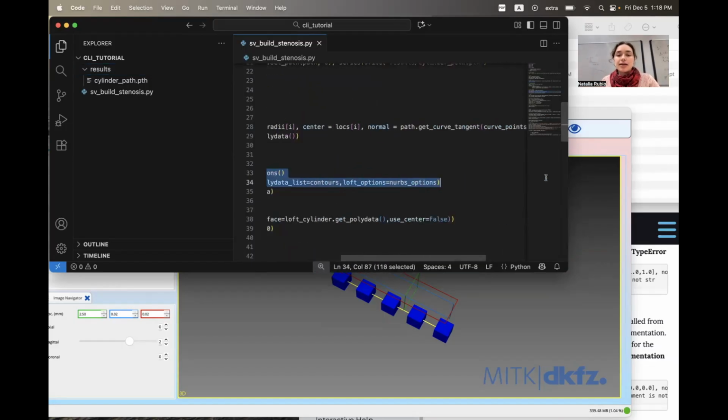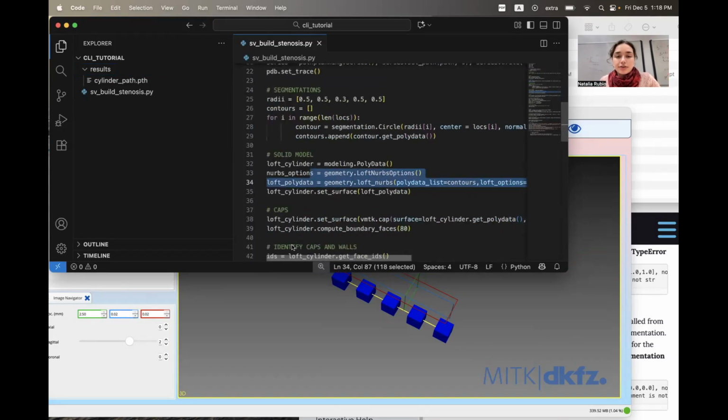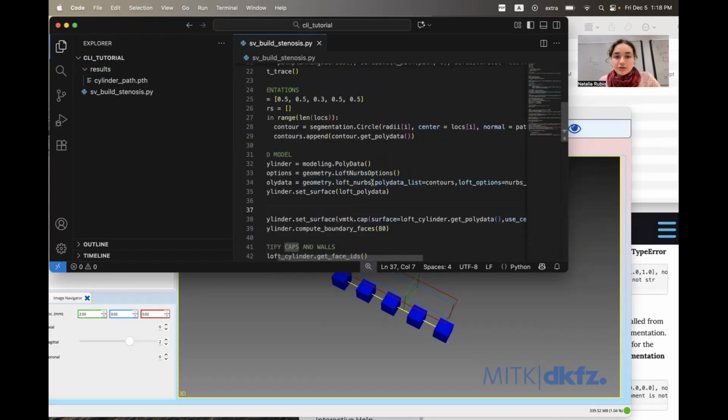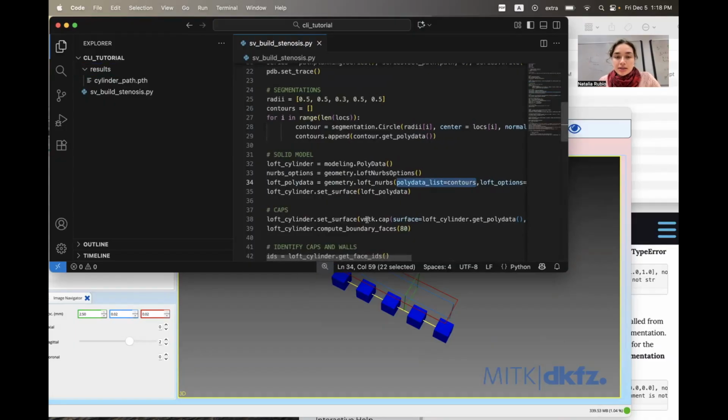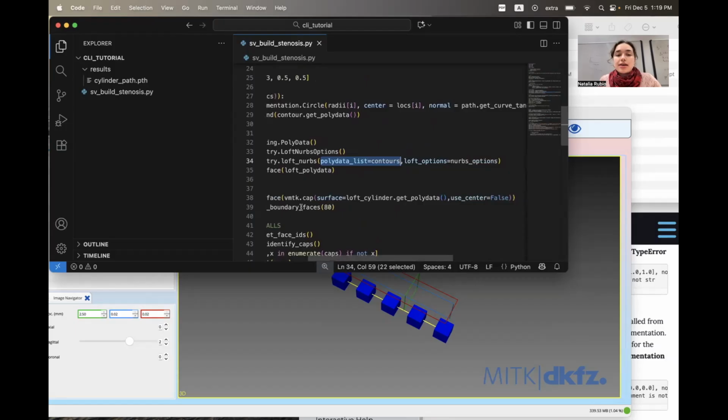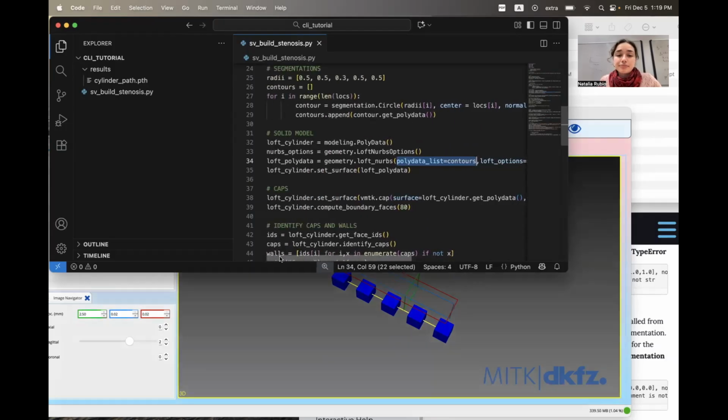And you can set certain options for the lofting based on your preferences, but I generally just leave the defaults. And of course, you'll have to also pass in here your list of contours to loft. So once that's done, we'll have just a tube, and we need to cap the ends. So we'll just replace this surface with the capped surface, which we get by using this vmtk.cap function.